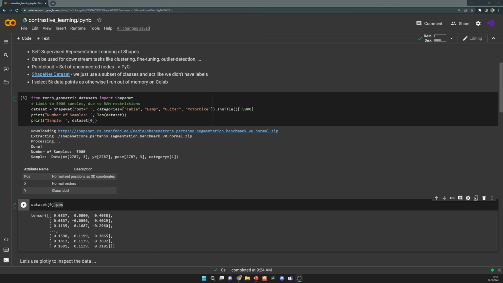Of course, this tutorial is also applicable on other data modalities. It's just that I used something different here, which are point clouds, but of course you can use it also for audio, for vision, whatever you like. The basic idea always stays the same.